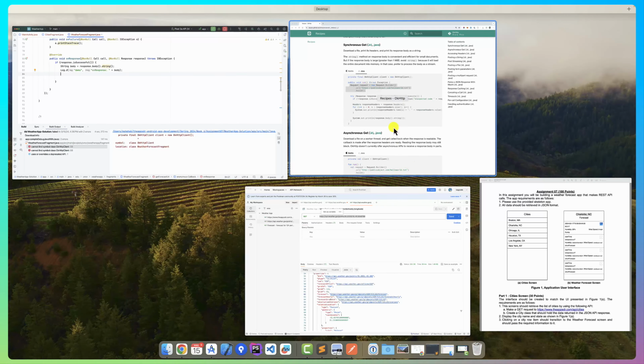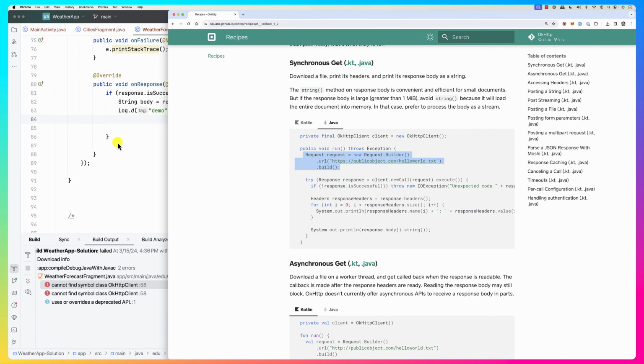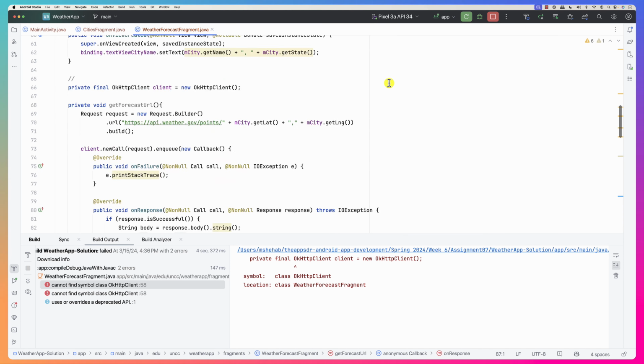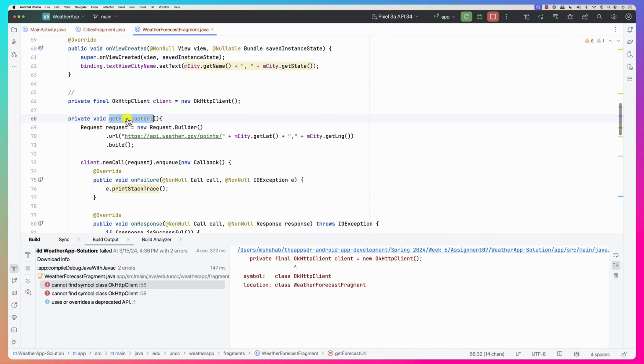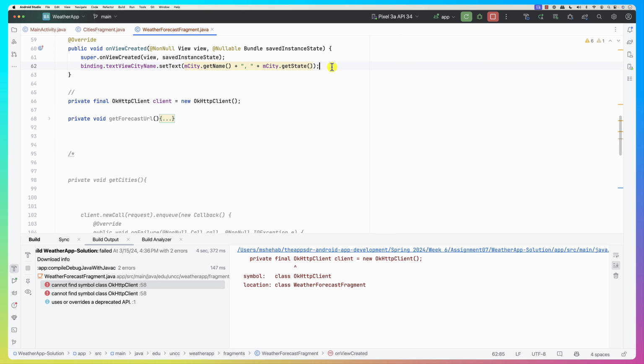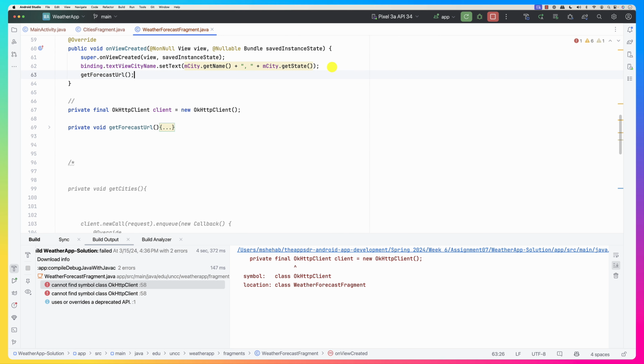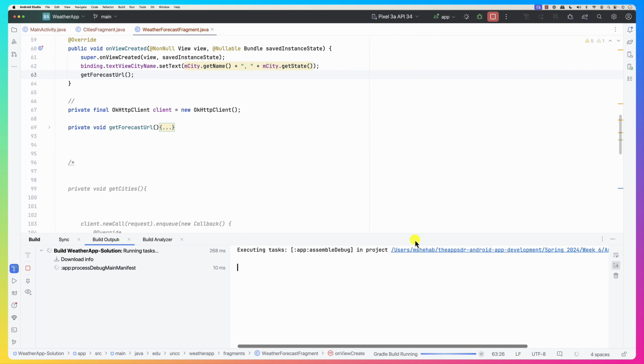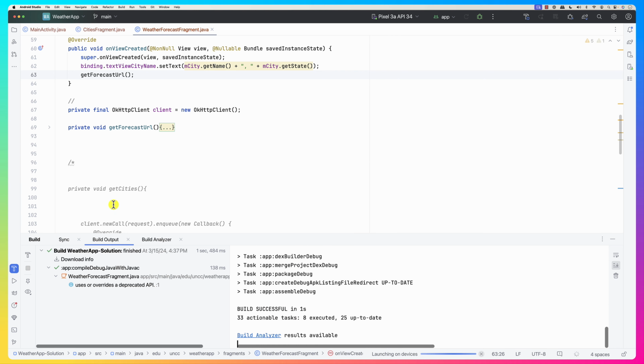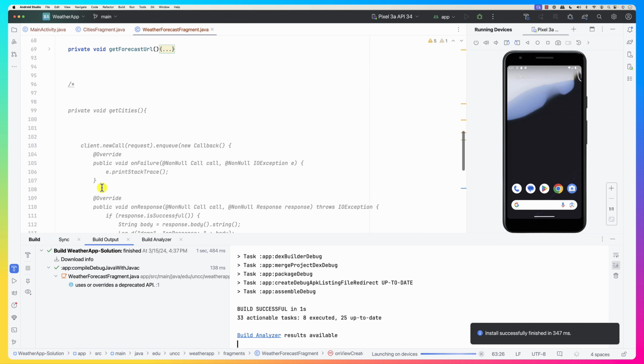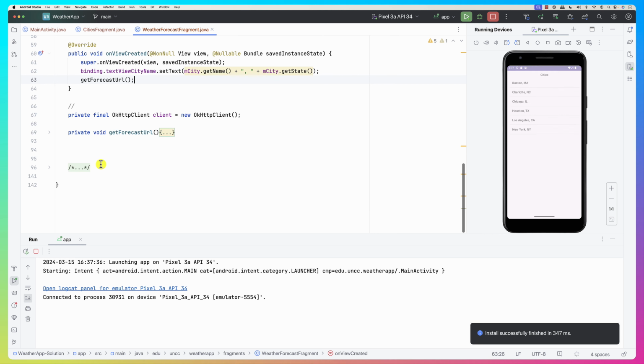Now we go back and at least show it. So now if we run it, we need to call this method. We're going to call this method on view created. Here we're going to call the method, get the URL, and run it. Okay. We don't need all of this code. Yeah, we don't need it. I'm going to remove all of this.